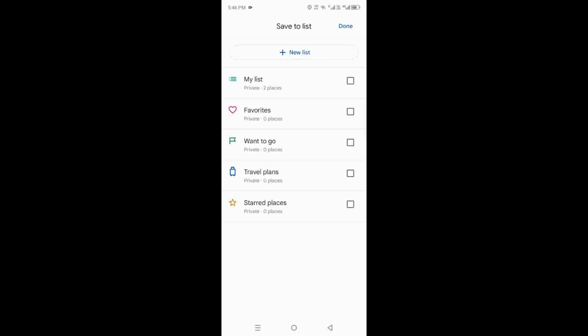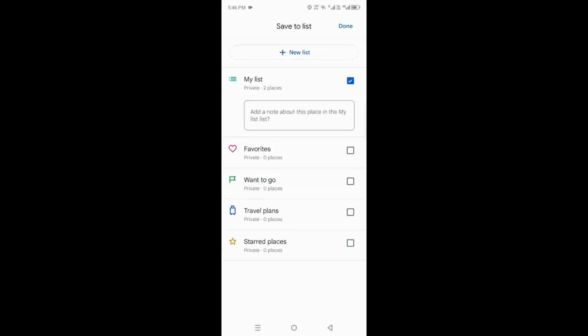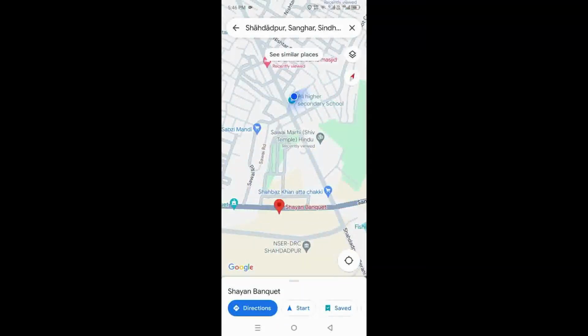But I've already created this list, so I will hit on my list, and you can add this list into your favorites and you can select these options as well. So for now, I'm going to hit on my list and I'm going to hit on done. And this is it guys. So this is how to add multiple locations on Google Maps Android.